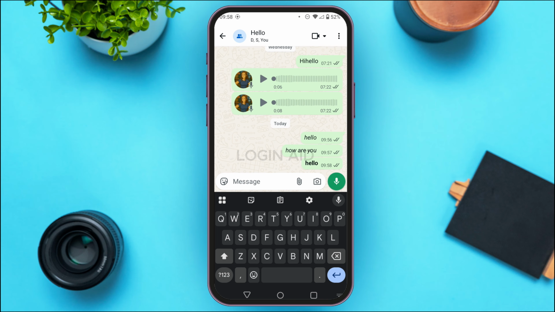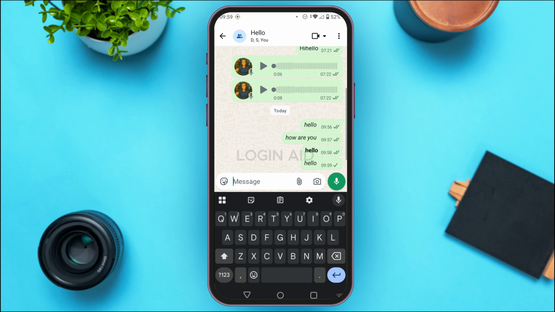Likewise, you can also send the italic text. For that, enclose the text within the underscore. What you have to do is enter underscore. Now enter your text over here. After you do that, enter the underscore again. Now tap on the send icon. So like this, you'll be able to send the italic text.